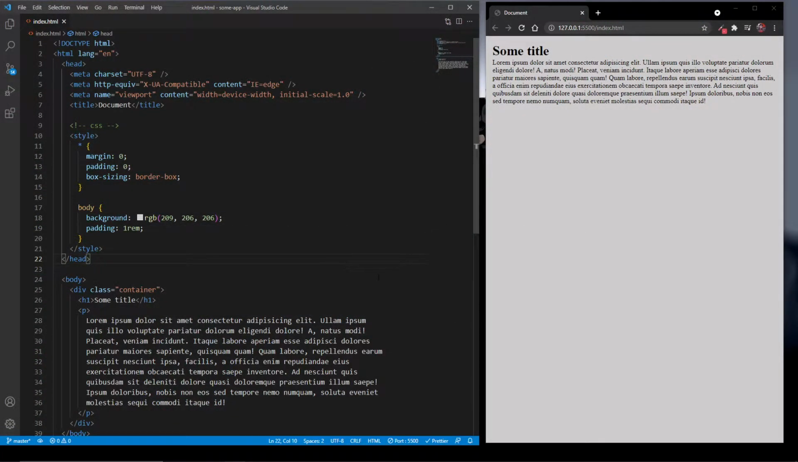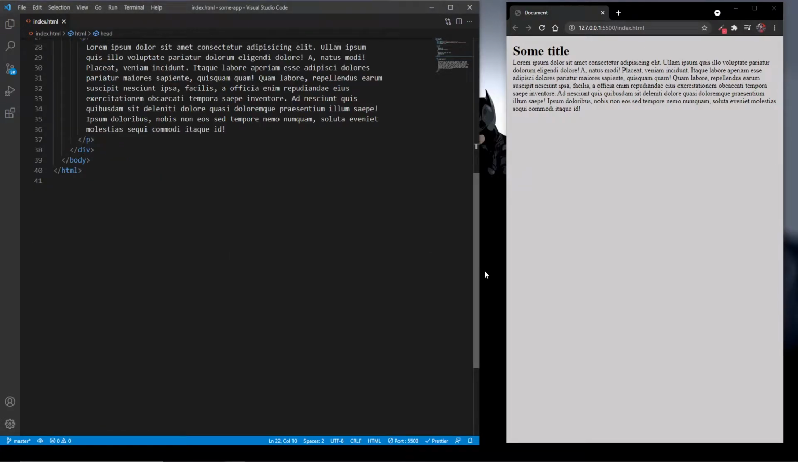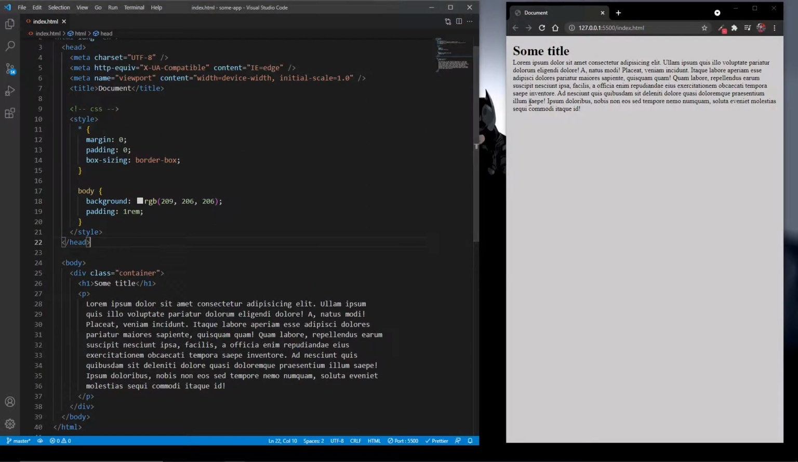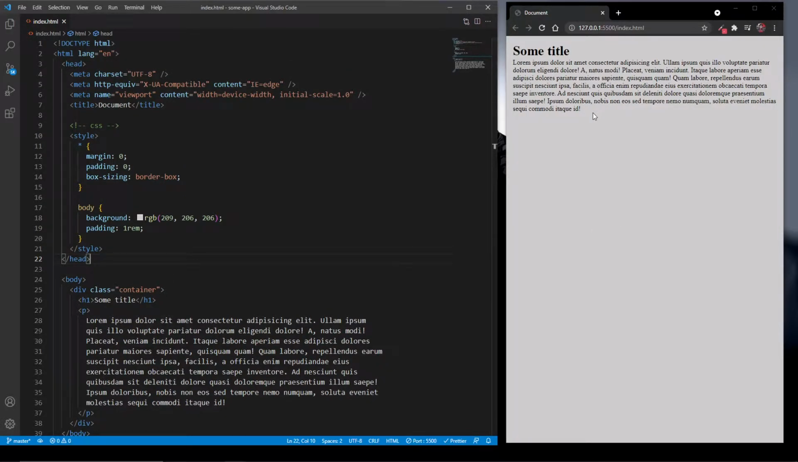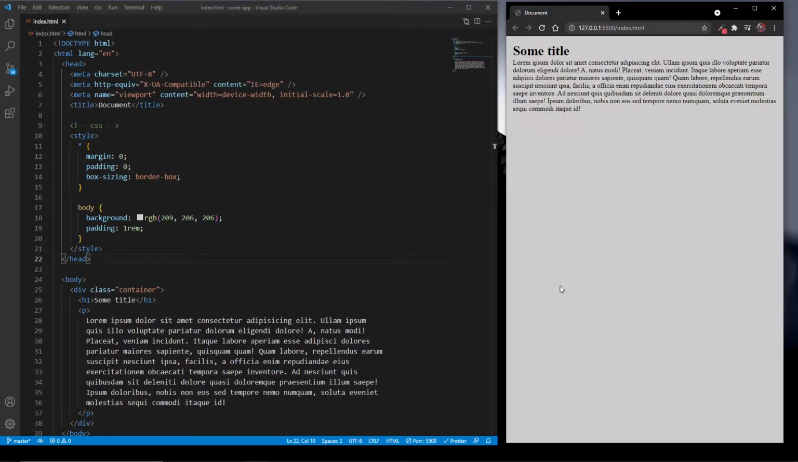Now, if I talk about the setup, I just have a basic index.html file here where I have a div with a class container. Inside the div, I have an h1 and a paragraph with 80 around words. So we are going to center this part vertically as well as horizontally. So the first way I'm going to show you is using something called position absolute.